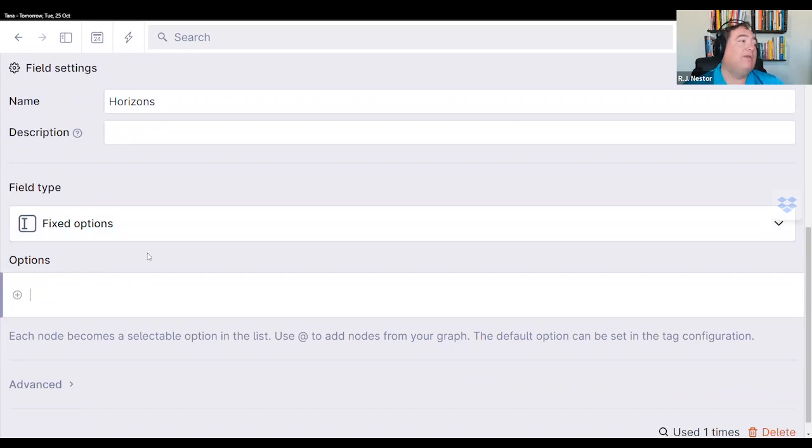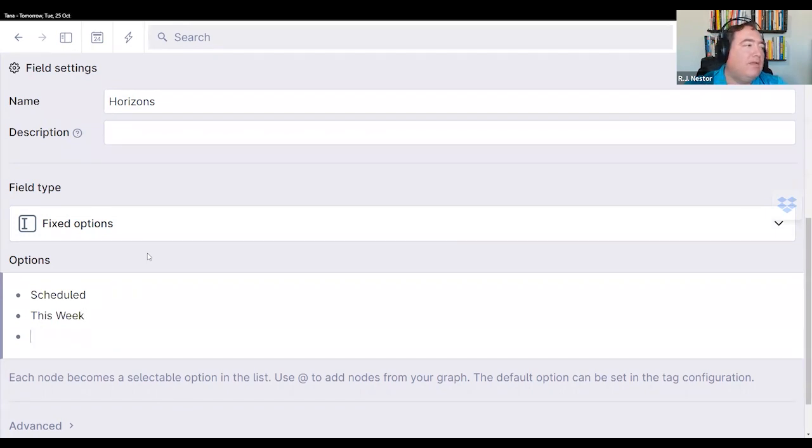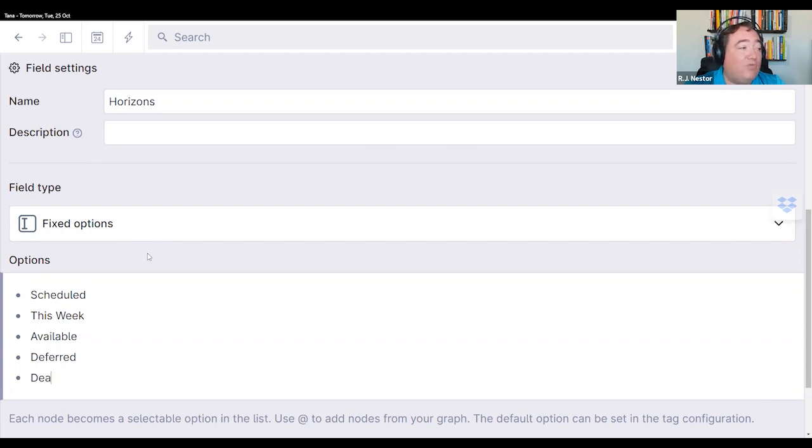And when I click on the fixed options, you'll notice it comes up with an opportunity here to add some of those options. So the options I'm going to add are scheduled, which if I call something scheduled, that means I already have a due date attached to it. I'm going to have one called this week. That's the kind of tasks that I want to accomplish this week, but haven't necessarily scheduled for an agenda yet. I'm going to have one called available. Those are tasks that could be done anytime. If I have some free time or something like that, I can go find an available task to do. And then I have tasks that are deferred, meaning I have put a date on them that I want to review them later, but I don't want to see them right now. And I have for myself what I call delayed.